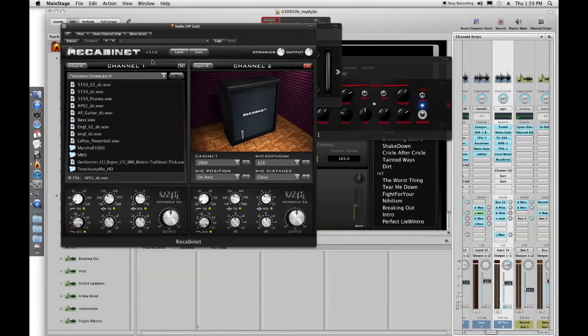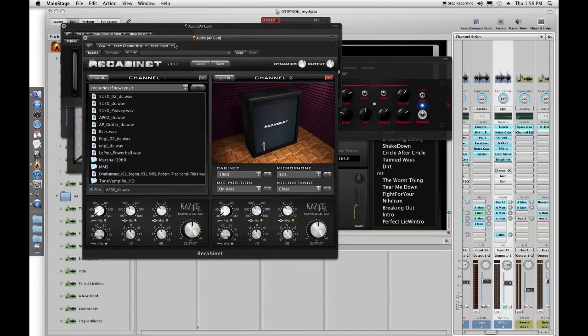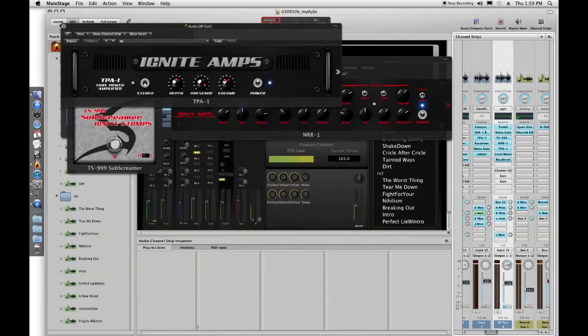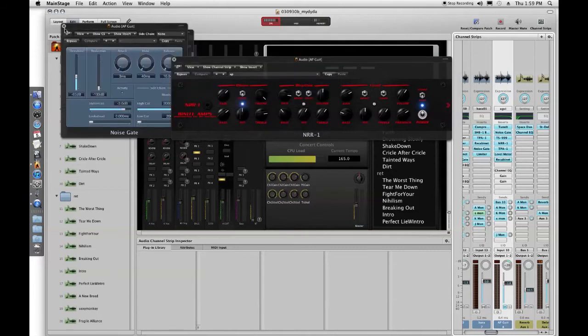Recabinet is a really cheap piece of software, and it lifts things a little bit above the ordinary IR loaders because it adds a little bit of dynamics to the speaker. It sounds a little bit better. It's really cheap, and fast and real time, which of course we need. Let me just close these windows down.